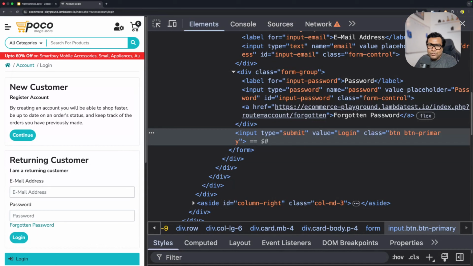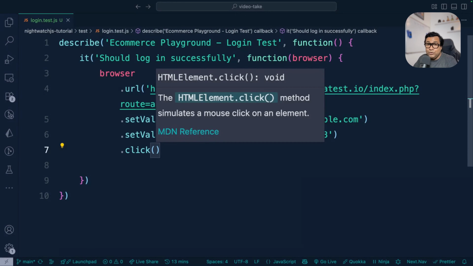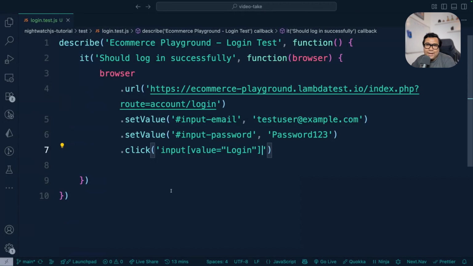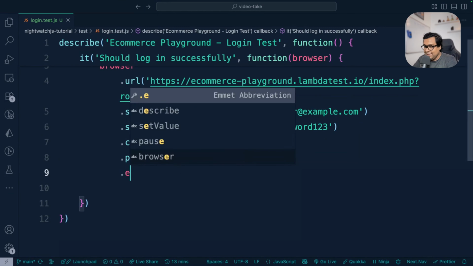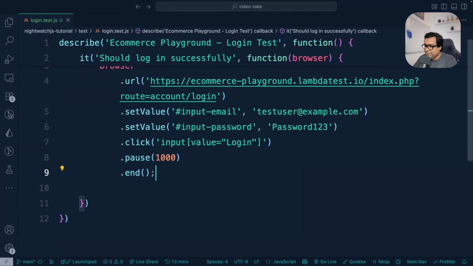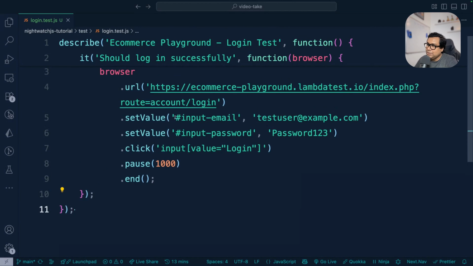So let's go to VS Code. On top of this, I can now simulate a click event on which one? On the button whose value is login, correct? After that, let's give it a pause for say 1 second for this to process, and then let's end this one. So this is the simple test that I have written. I'm going to run this in a while, but I hope you understood how I have used these three locators. This is the highlight of this particular session. I have used the locators to locate the email address field, the password field, and the button, and simulated their actions on top of that. Now, can we go ahead and run it?